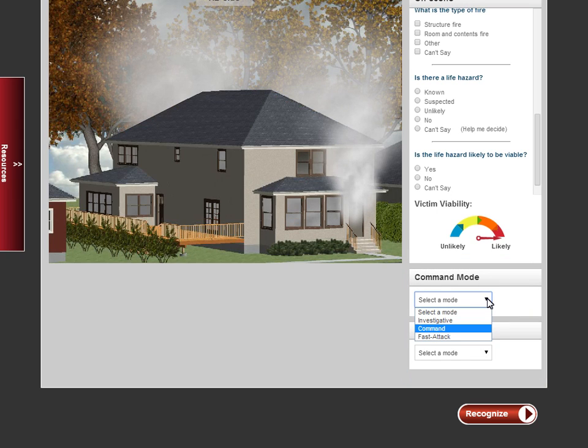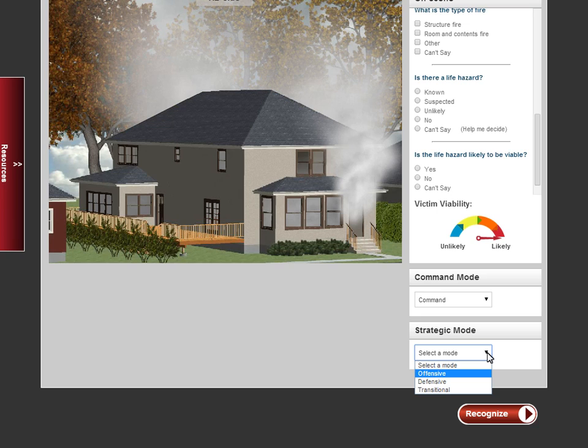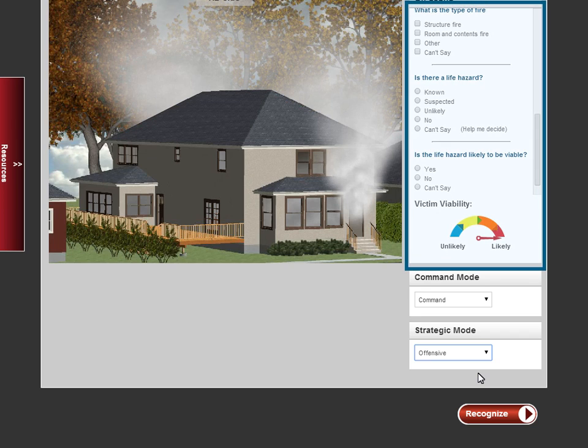The options for command mode are Command, Fast Attack, and Investigative. The options for strategic mode are Offensive, Defensive, and Transitional. So what do you actually do on the Characterize page? You enter information about the event that you glean from the simulation and from the incident updates by answering the questions on the On-Scene panel.